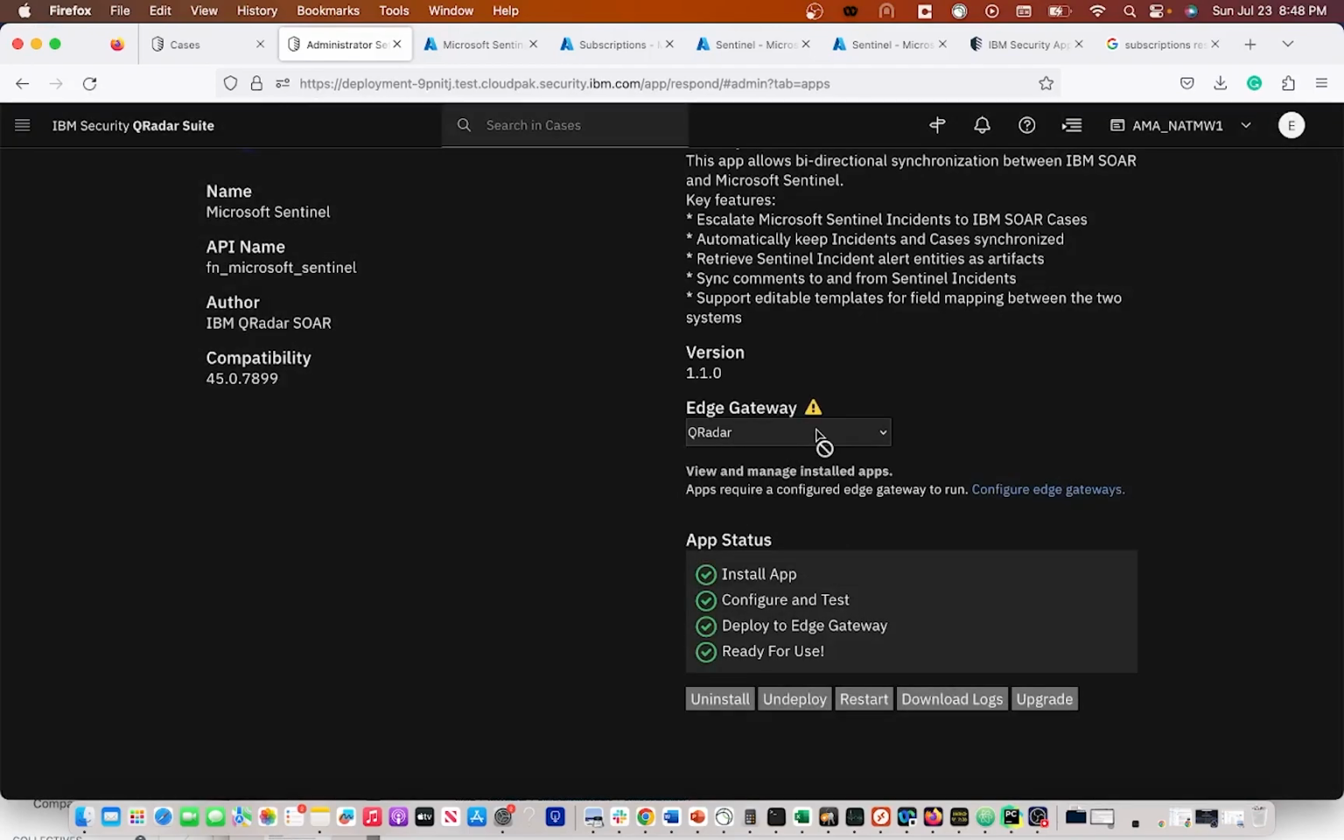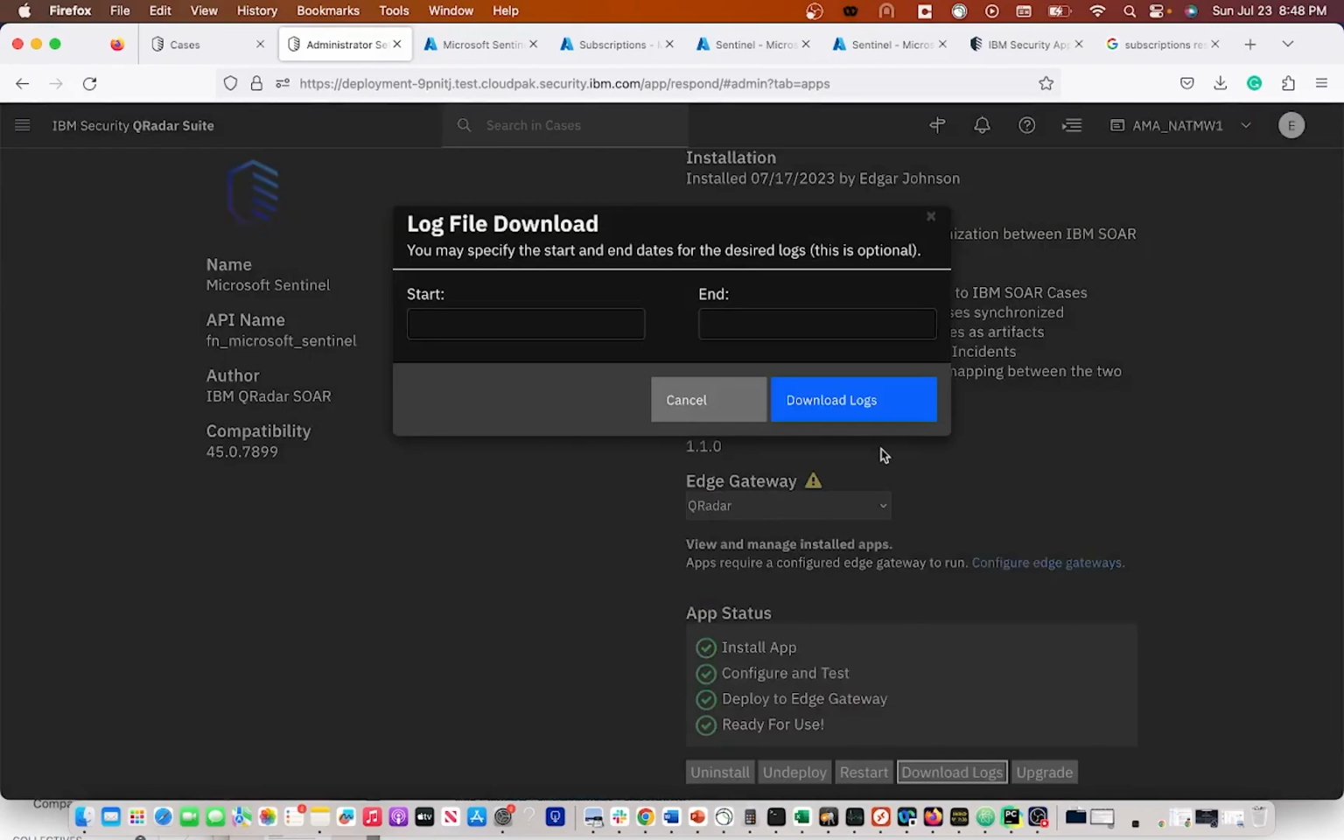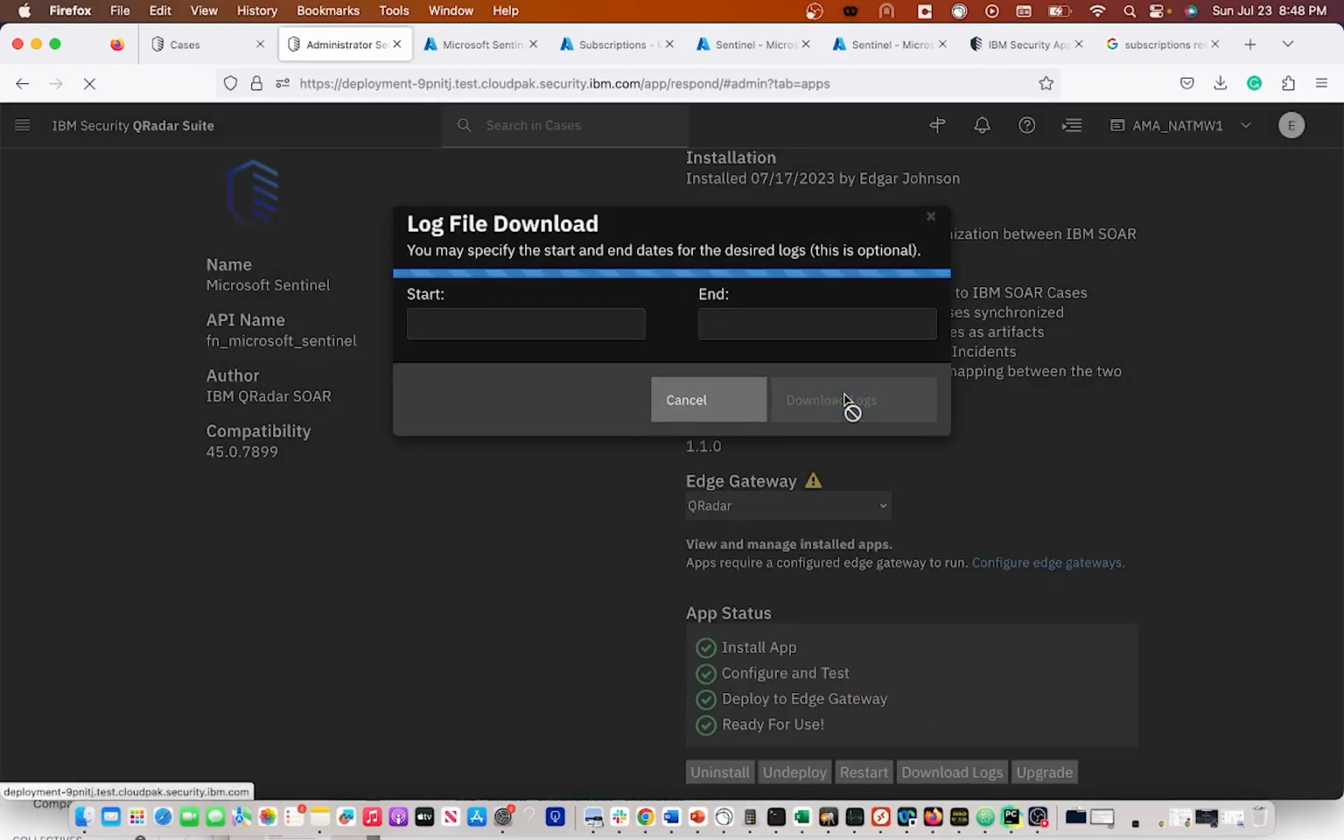But generally, you can download the logs, get into here, and then see everything that you're looking to see here. So if you don't specify a start and end date, then it'll just pull the entire log up to the latest entry. So I do this as well. So like I said, this is optional.